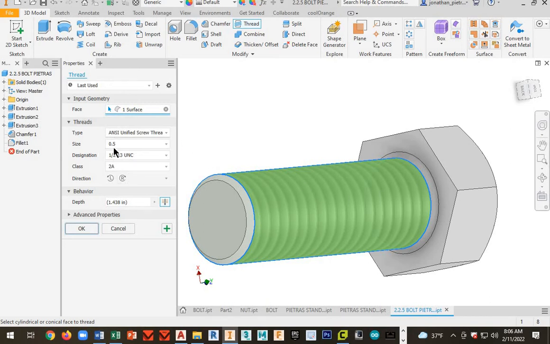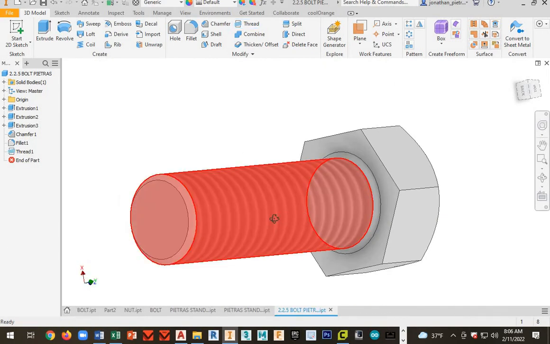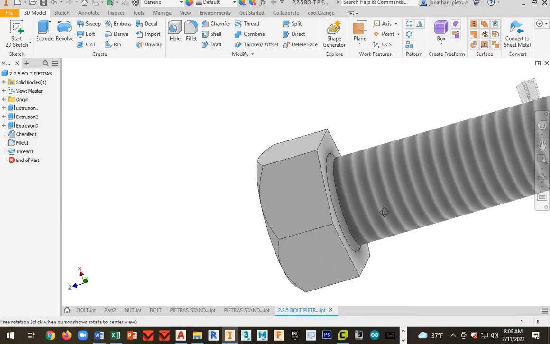This is all correct. So what's going on here is it gives you the size, 0.5, right? That's the diameter. You can see here what designation says. It says 1/2, again the diameter, and then 13. What 13 means is 13 threads per inch, and class 2A. Don't worry about the class for right now. We'll talk about that later on. Important that we have full depth. So select this, if you haven't yet, and click OK, and we're good.